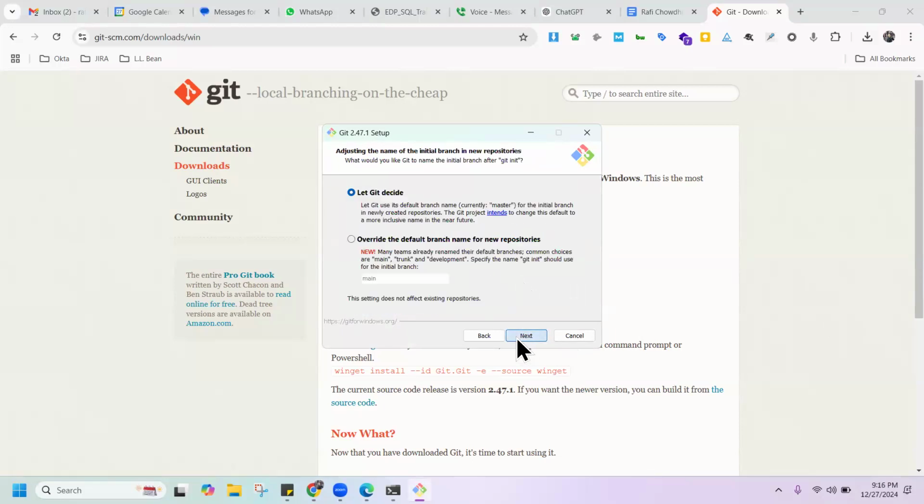Go to next. Override the default branch name for the new repo. Let Git decide, currently master. Many teams already rename the default branch. Common choices are main, trunk, or develop. Specify the name the container should use for the initial branch.